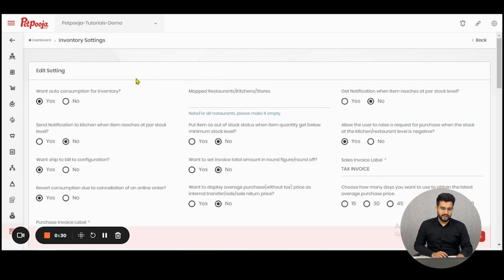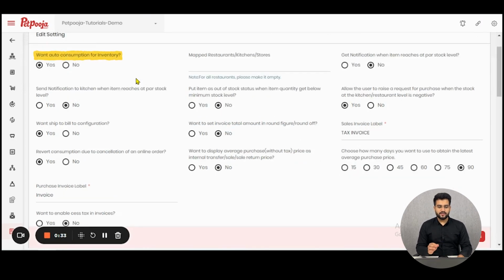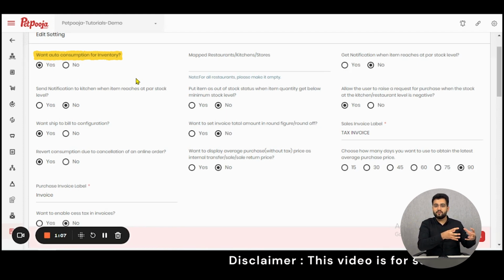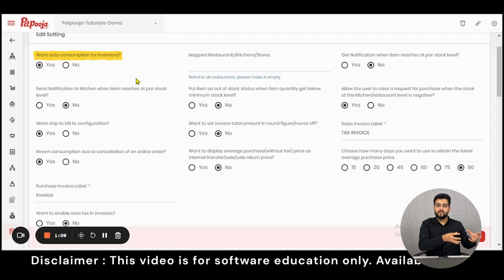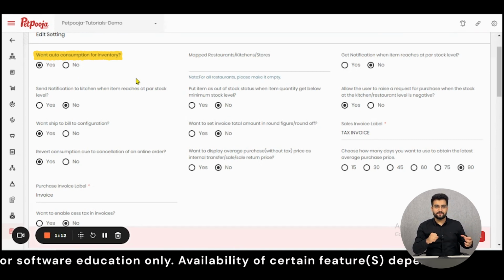Let's start with the first setting: want auto consumption for inventory. Well, as explained to you, the stock levels in inventory can be auto managed by the entries of purchase bills and the entries of sales bills. Along with that, consumption can take place in multiple formats. One being auto consumption when an order is punched in the billing portal. So as soon as the billing is done, all the items mentioned in the bill will be reduced in the form of raw materials, and the value of raw materials will be obtained from the item recipe.